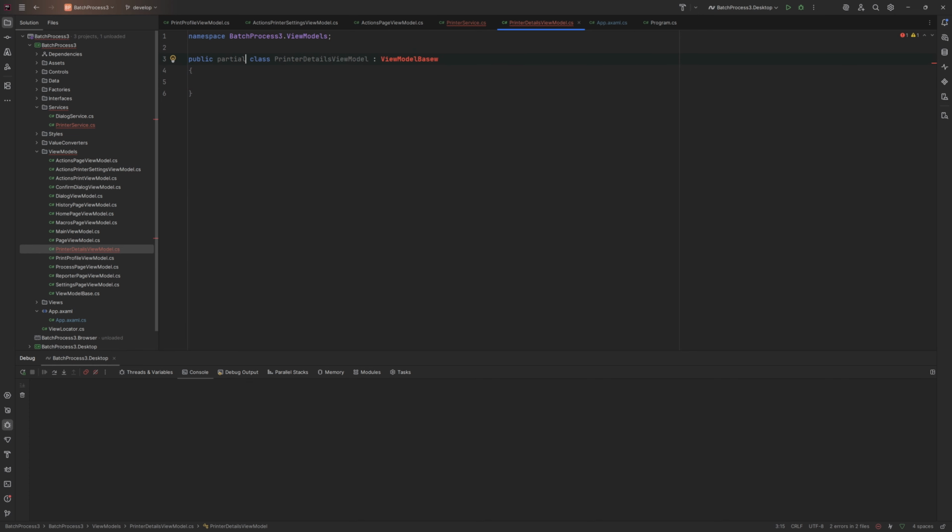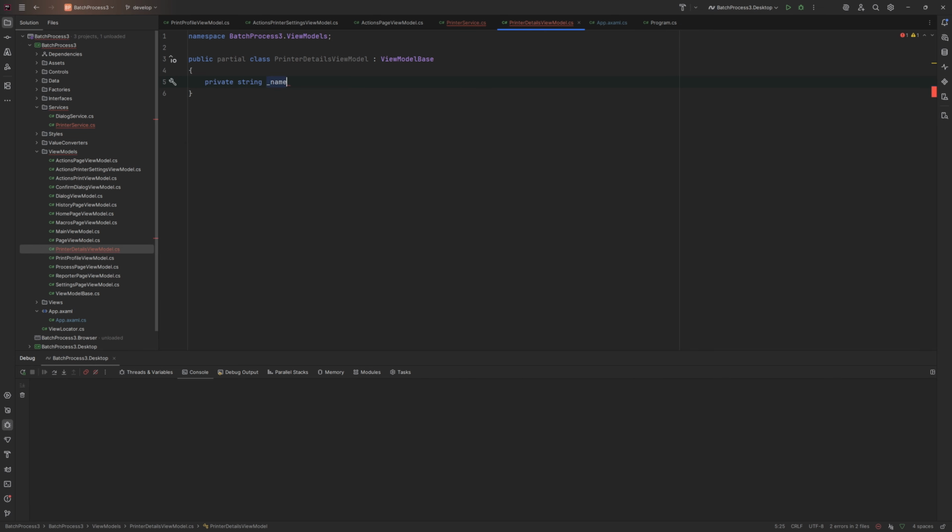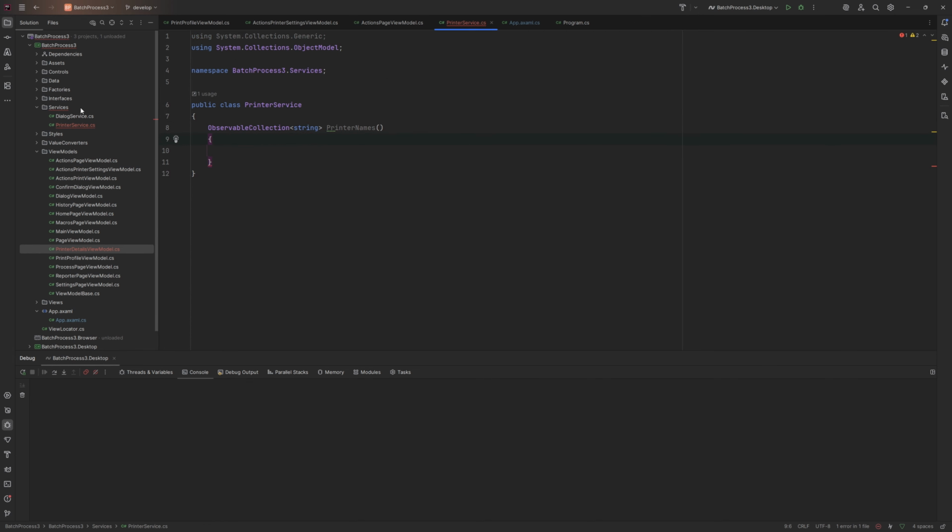And now in here we can define all of the properties that we need. And for now, we'll just do the printer name, I think, to keep it simple. So we'll have a private string _name, and that will be, just do string.Empty by default so we don't have null, and make it an observable property. There's a really basic view model. We can grow this after. Let's just try to get the setup and the architecture done first.